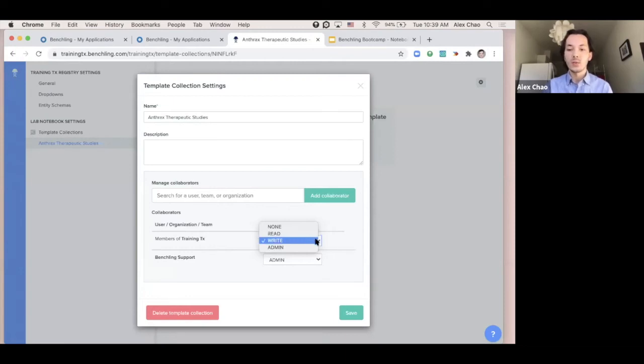We also have the write permissions. Users with write permissions for a collection are able to edit existing templates as well as create their own. And then users with the admin permissions have all of the privileges of the previous levels of permissions, but they're also able to designate permissions from these template collection settings. The reason I'm able to edit this is because I'm logged in as Benchling support and I'm the admin for this template collection.